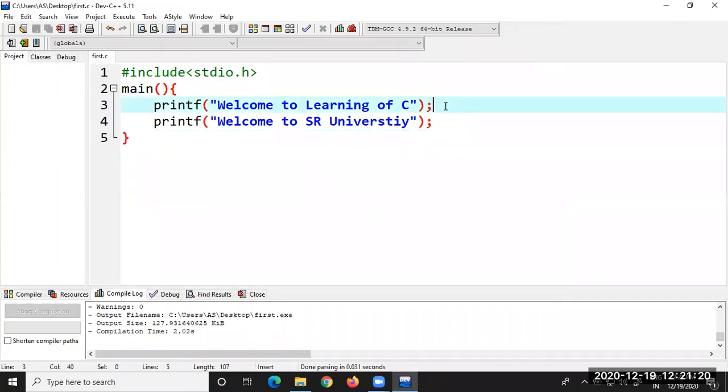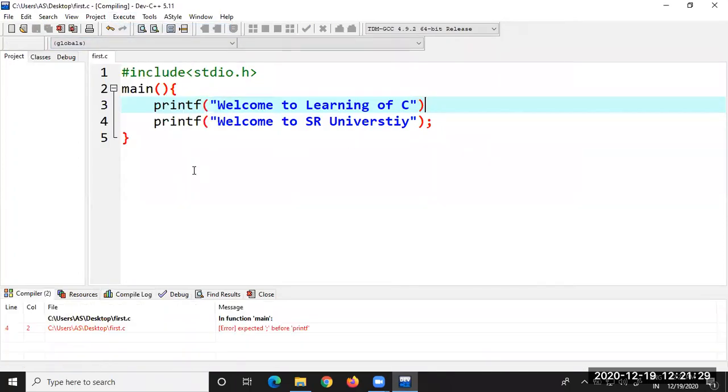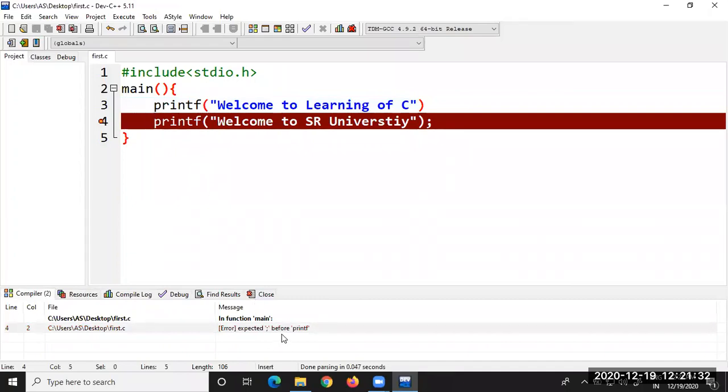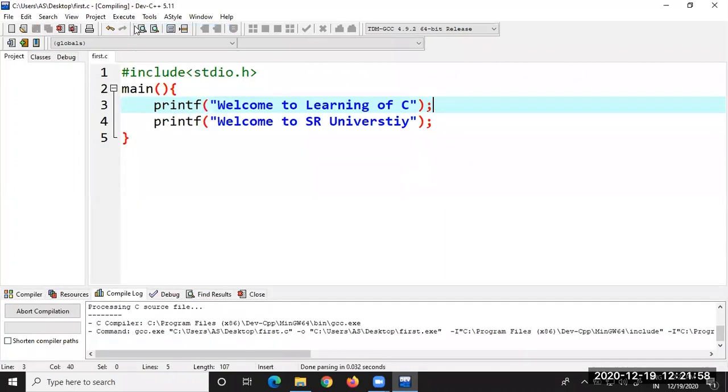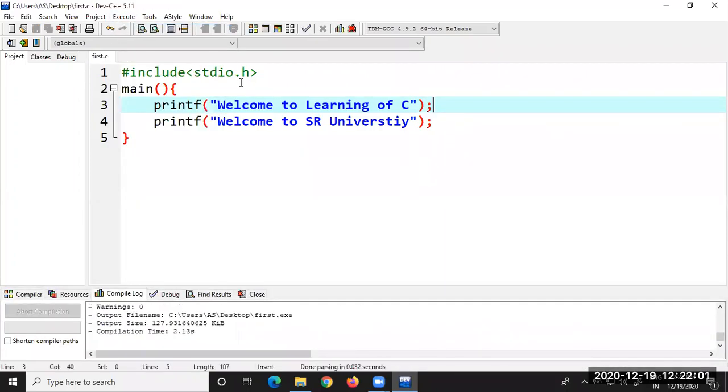And now I can make a small change here. I'll remove this semicolon from the end of the statement. When I remove it, again I compile it. You see, immediately you are getting an error, expected semicolon before printf. So before this printf statement, it is expecting a semicolon. Why? Semicolon is the rule to end a statement in C programming language. If you miss it, it will give you an error and it will not execute. So I keep the semicolon, and again I compile it. It compiles successfully so that I can execute the program.